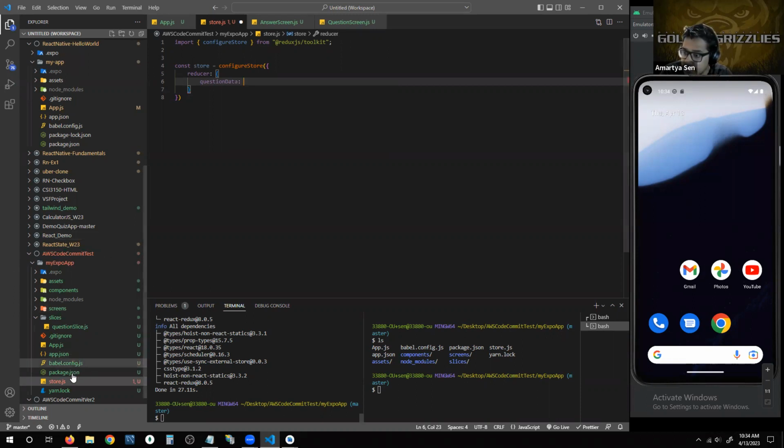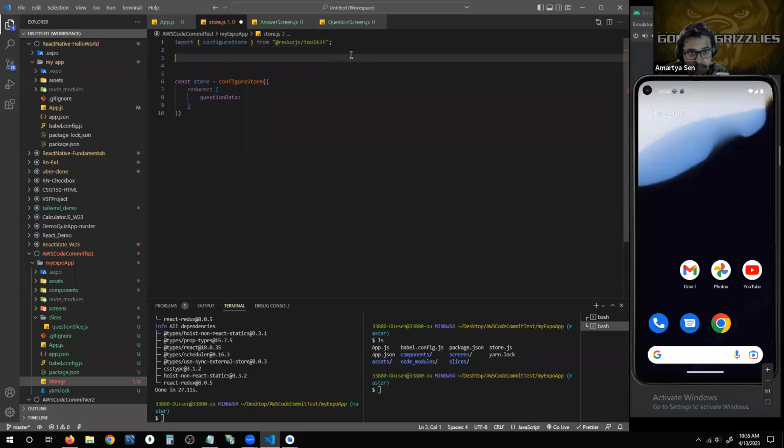So we know that the slice file is inside this subdirectory within a file called question slice.js. So I need to get that into this, import it here. So I need to say import, and I need to give it a name, which will be recognized here within this particular file. So I will just say this is going to act as the question reducer.